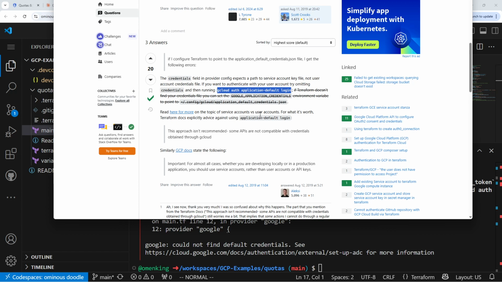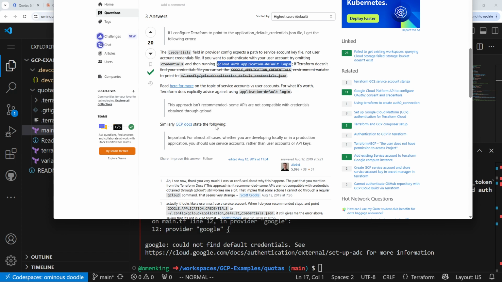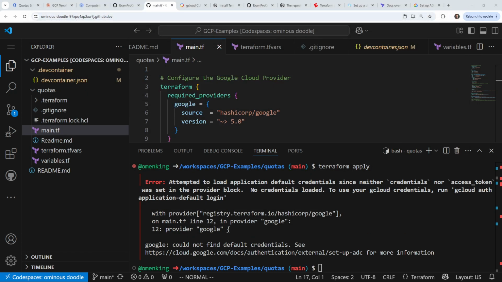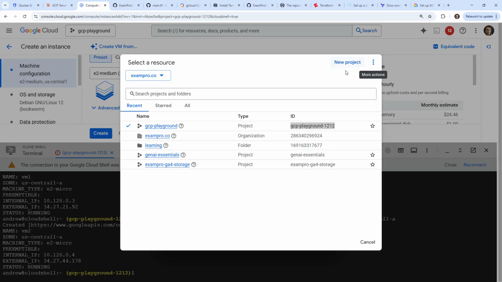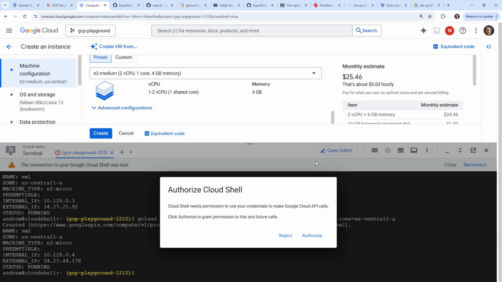Explicitly advised against using application default login. This approach isn't recommended. Some APIs are not compatible with credentials obtained through gcloud. For almost all cases, whether you're deploying locally or in production applications, you should use service accounts rather than accounts or API keys. So they're insisting that we use service accounts, which is fine. I always forget how to do this in GCP, but we will stumble our way through it.